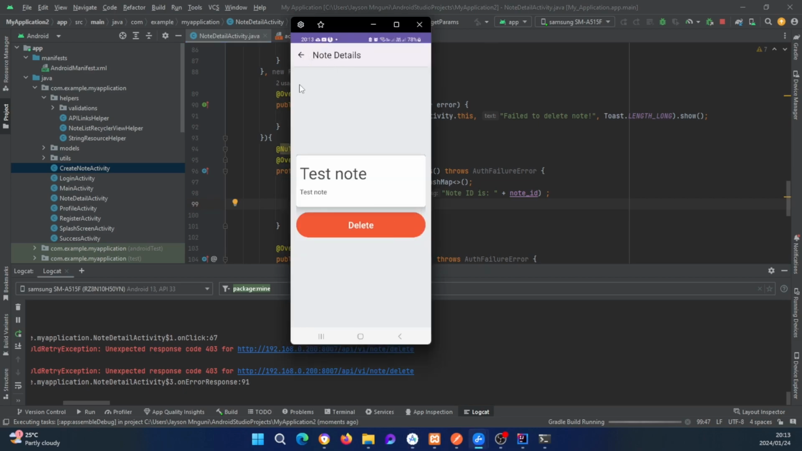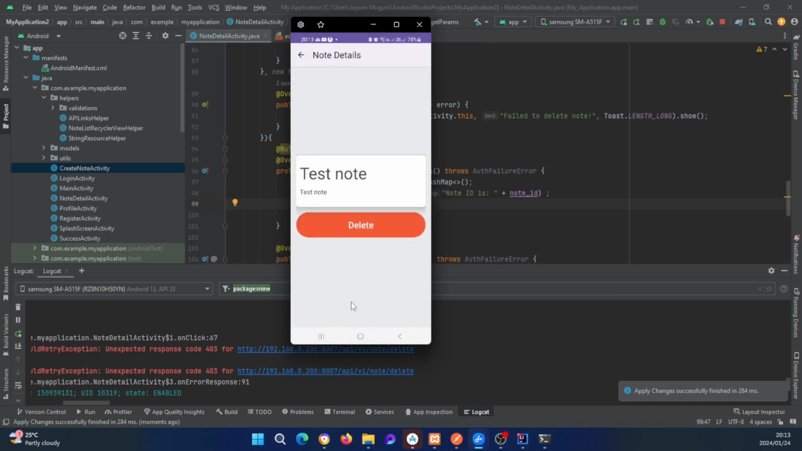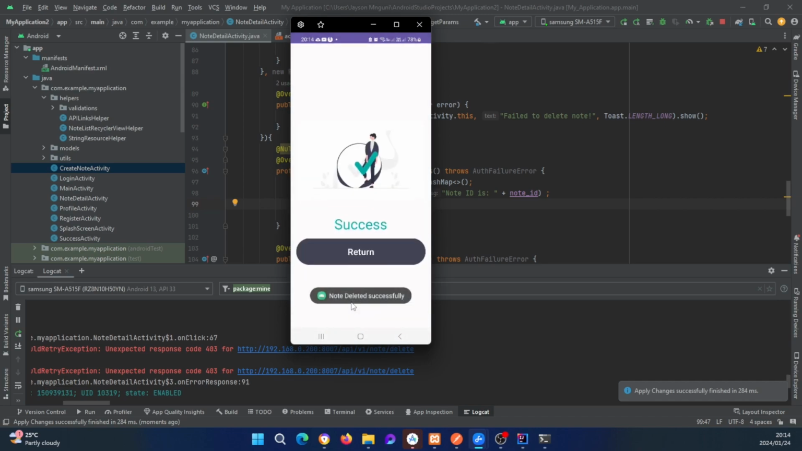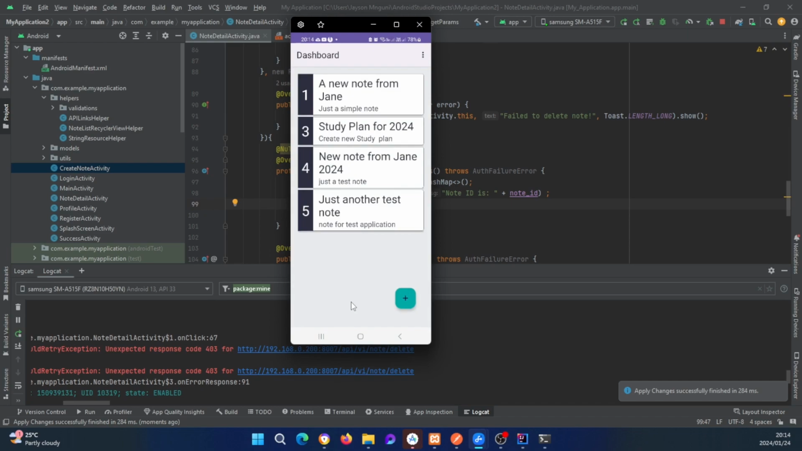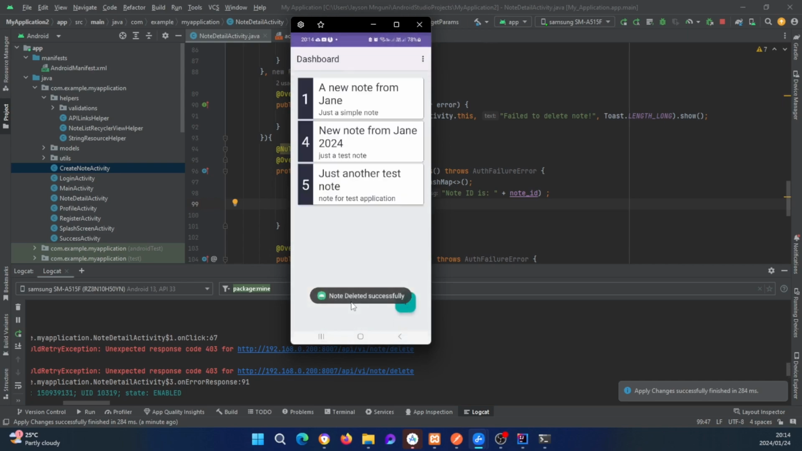So I created another test note while we were offline, so that's the one we will test with now. So we will delete this one once the application is done installing. One moment for me please. Okay, the app is up and running, so let's test again. So I'm going to click note number 6 and then let's click delete. Okay, looks like it's working. Click return. We're back at our dashboard.